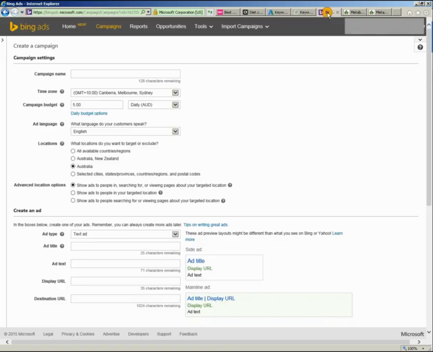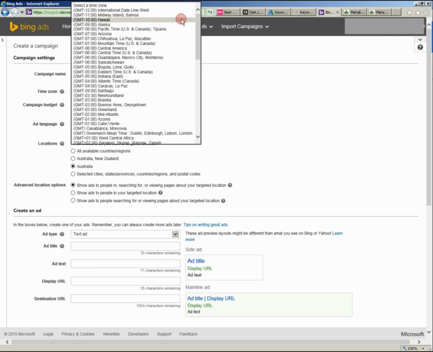So I'll jump across to the campaign. Okay, so let's start filling this out. Metabolic cooking. Okay, so it's defaulted to everything in Australia, so I normally like to just reset that to the US.